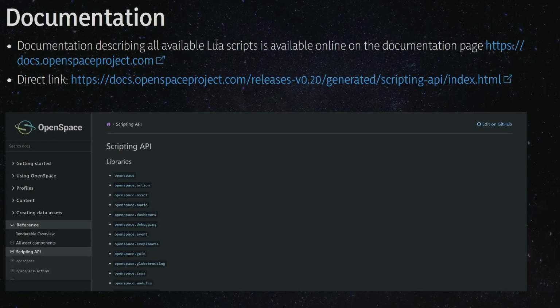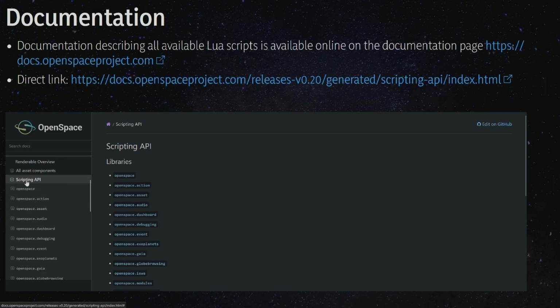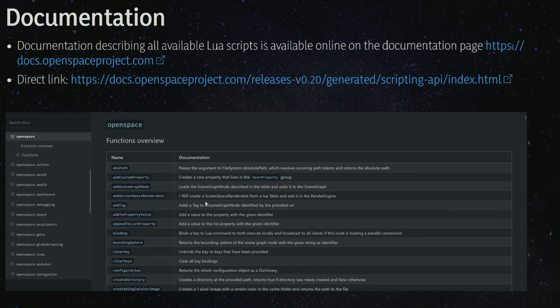All right, documentation. So I was talking about it earlier. There's a lot of great documentation that is available, which particularly once it goes to the scripting, it's invaluable to go through. So docs.openspaceproject.com, there's a direct link here as well, but you'll find it under references, and then there's a scripting API. The scripting API is basically all of the different functions that we have written that you can use inside of OpenSpace. So if I go into the OpenSpace one, which one did we just have a look at? We had a look at fade out.